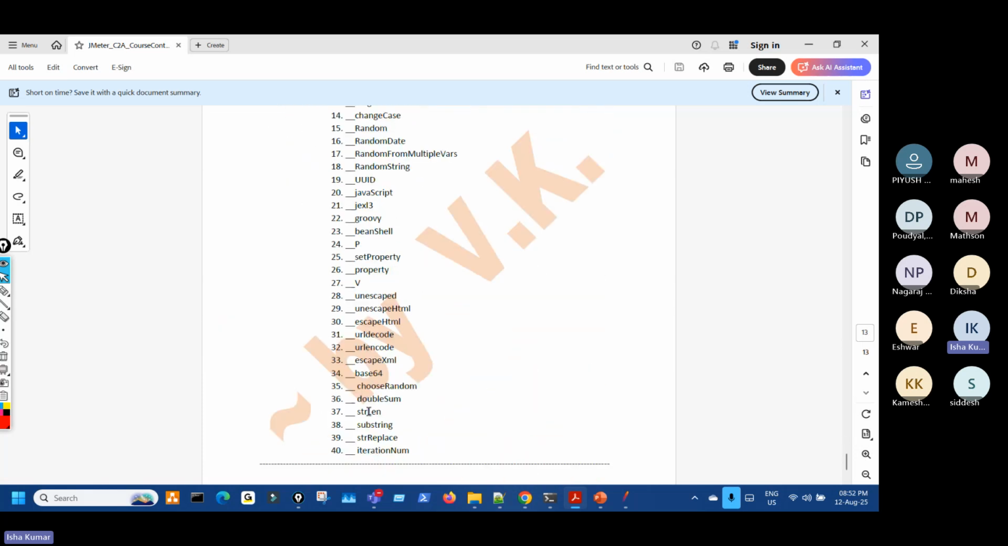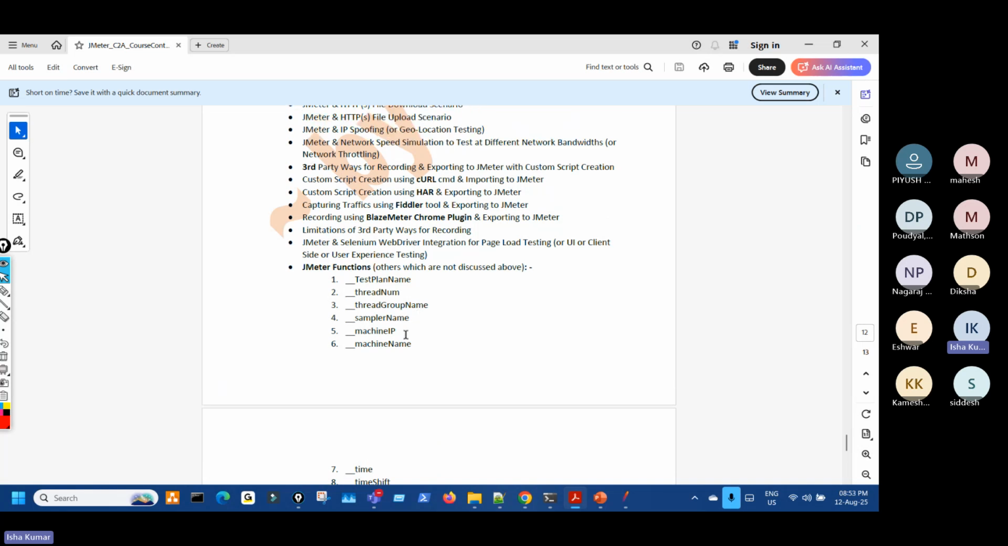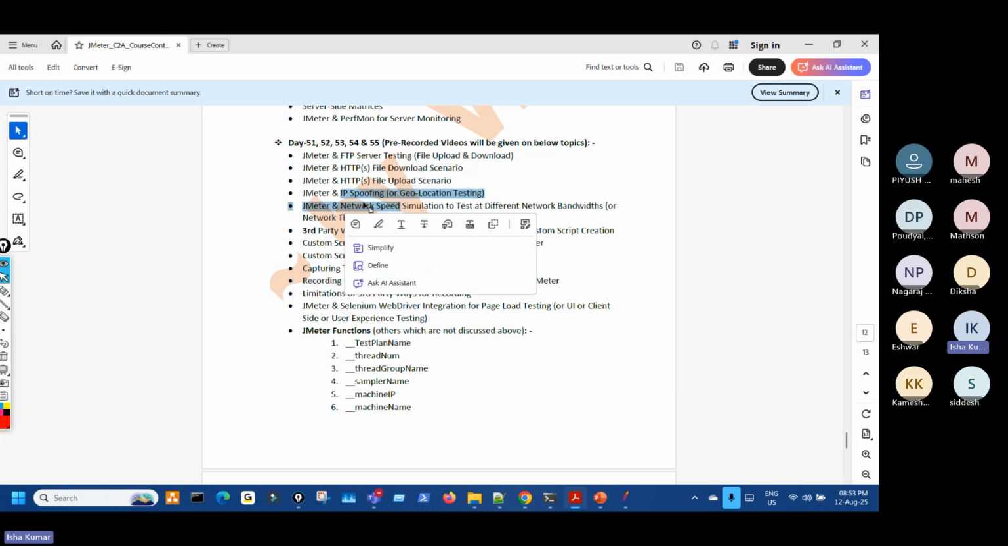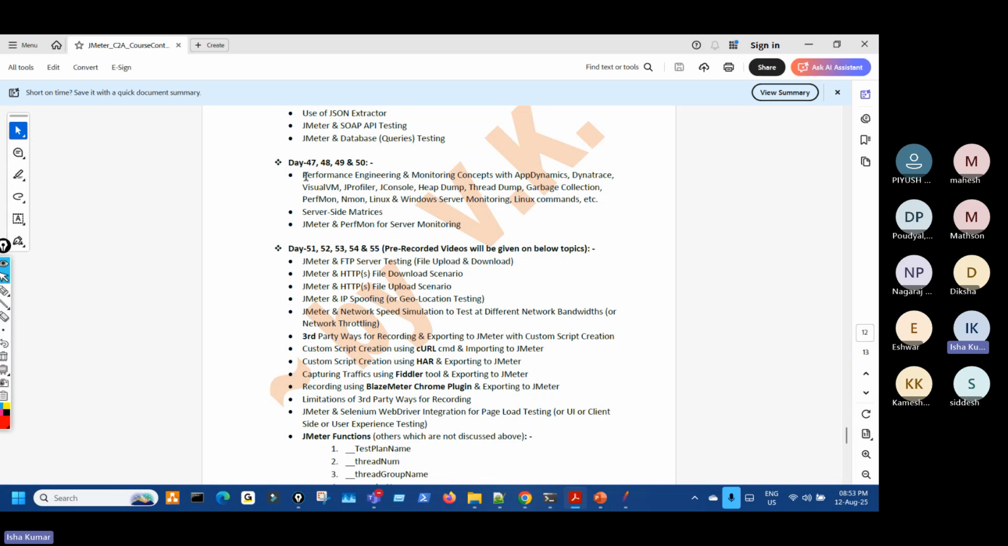There are 40 functions, and we'll be covering many of them, some of which will be taken separately. Then there is the third-party way of recording. There is a BeanShell concept as well, so that also will be covered. Then there are two more concepts: IP networks. Then there will be 4 or 5 days on the engineering part, where we'll be using AppDynamics, Dynatrace, and some other tools. We will understand what a heap dump, thread dump, and garbage collection are, what the Linux commands are to monitor a Linux server, and how to monitor a Windows server.